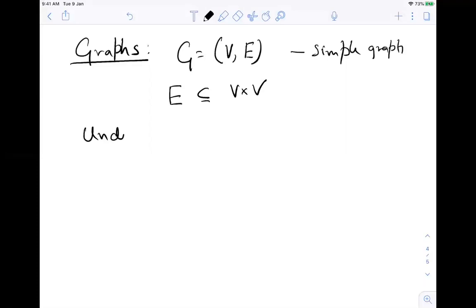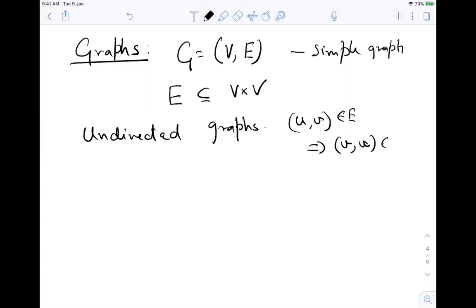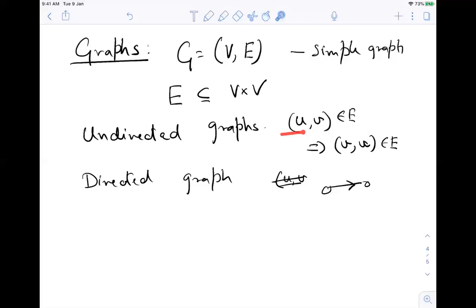But you have a few things. You have the undirected graphs. What does it mean? That means UV is in the edge set implies VU is in the edge set. You can think of it this way: it has no particular direction. You have the directed graph. In that case, there can be a direction from one vertex to the other, so it is very much possible that one of UV and VU is in the edge set and not the other one.